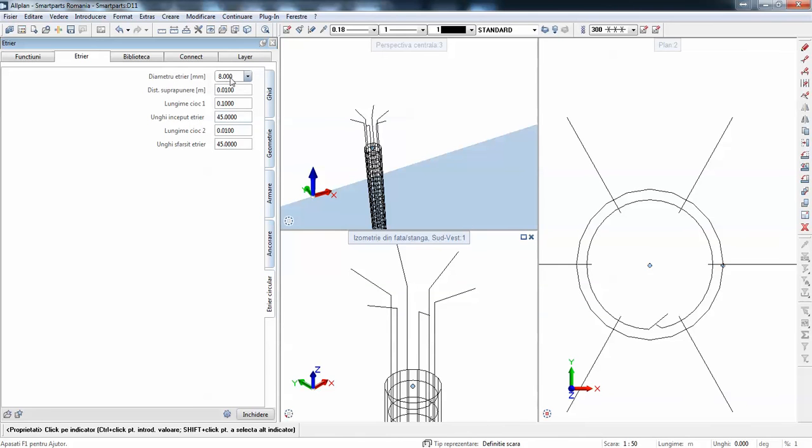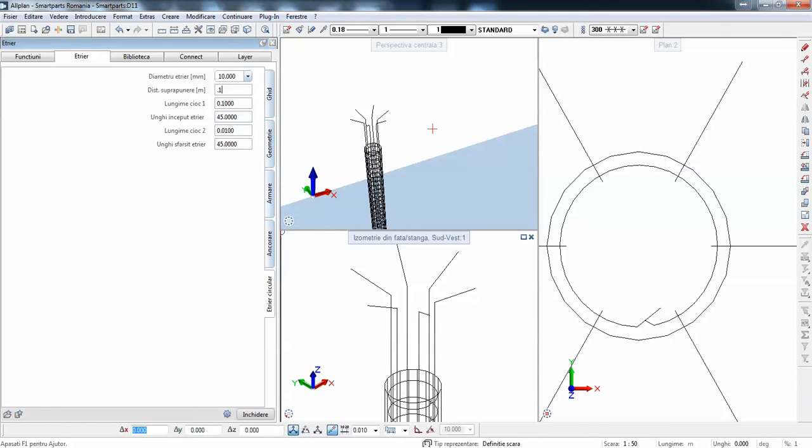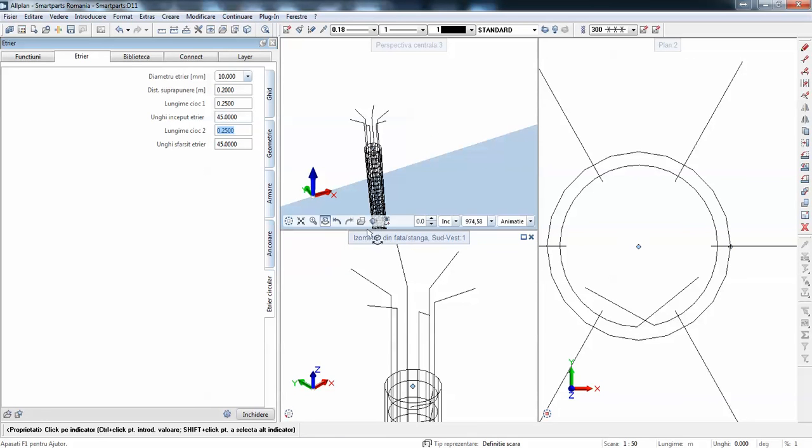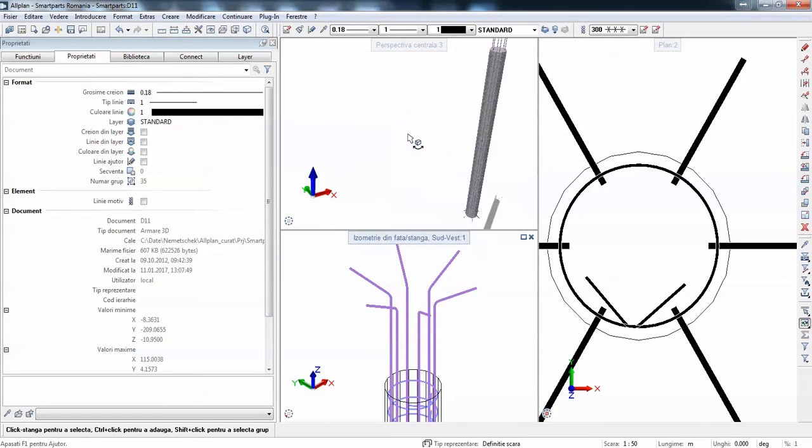And these are parameters for the stirrup, where I can also change diameter, overlapping distances. So for instance, this overlapping is too small. I can change it to 0.1, 0.2. We'll get a bigger overlap. I think it updates in real time. This is only the length of it, 0.2, 0.2, and the angle of it. So if I hit escape, I can update all the other smart parts or not.